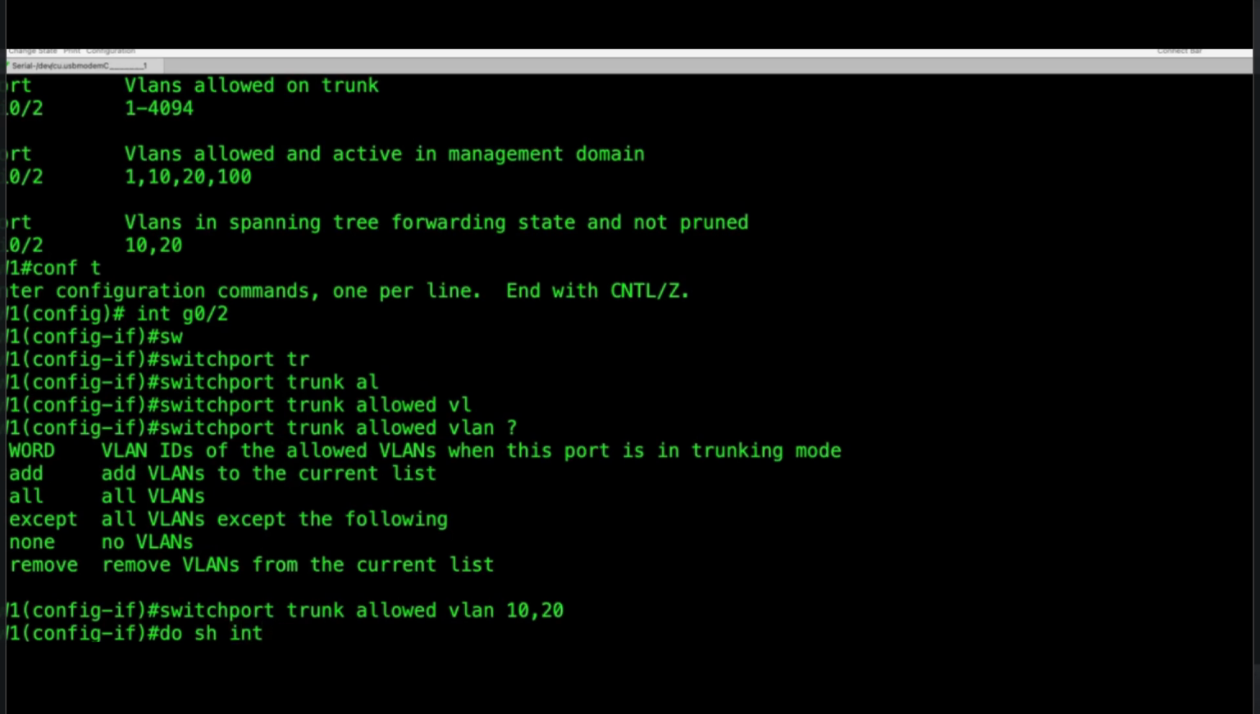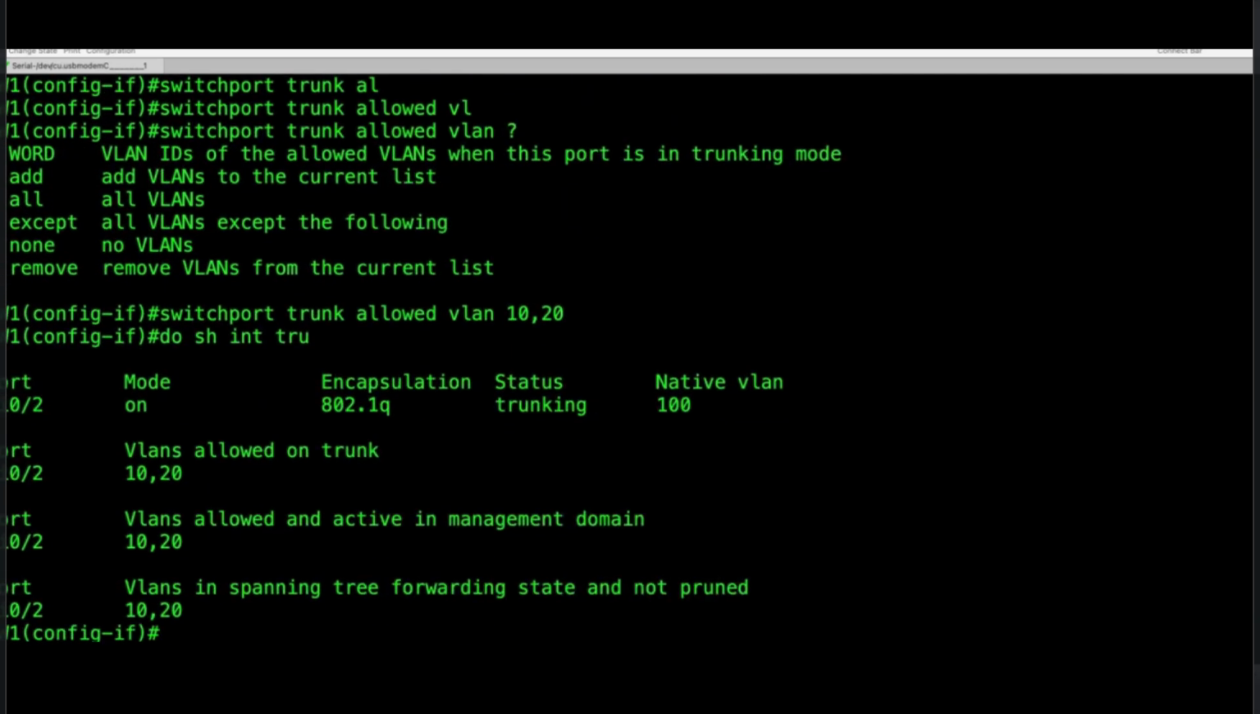I'll go do show int trunk, and what it did was it trimmed VLAN 1 and 100 off of that link, which we did not want. We only want 10 and 20. And that's because we only have devices in VLAN 10 and 20 on each side of this link.